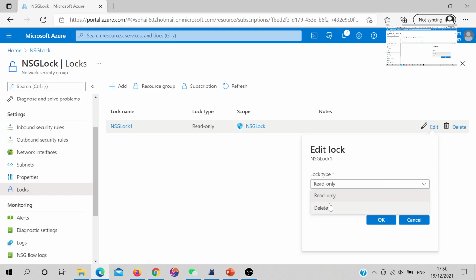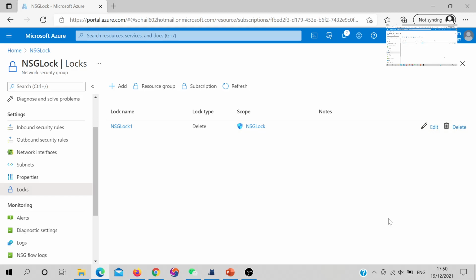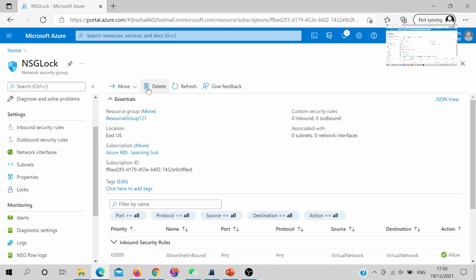So there's a difference between read only and delete. Delete means no one can delete this NSG, and with read only, people cannot modify or edit, they can only read that resource. But I go with delete to show you, and okay. Then let's try to delete this NSG.